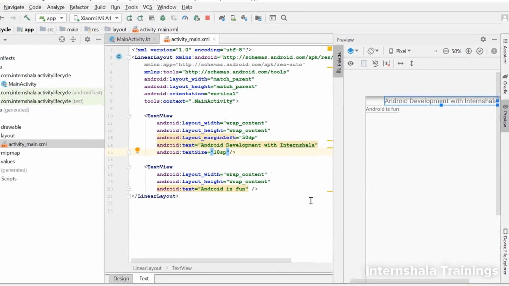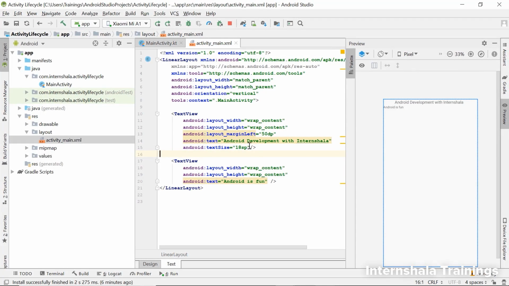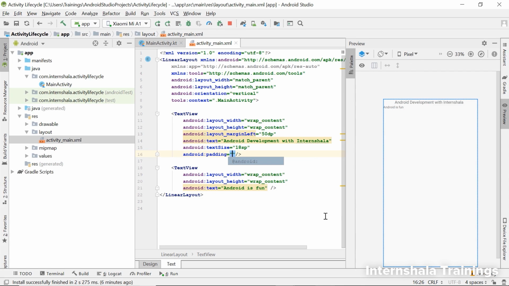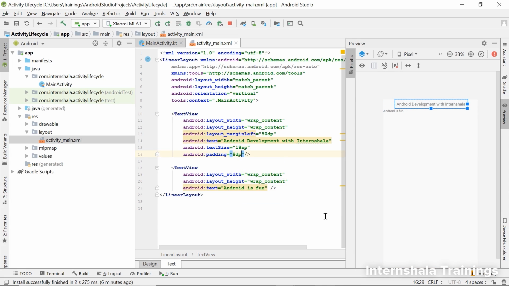Now, to make it look better, we'll add some padding here. To do this, let's type padding and choose from the suggestions. Let's give it a value of 8 dp. Let's understand what padding is now. Every text has a container within which it is enclosed. Every view has a container. Padding helps us increase the size of this container.